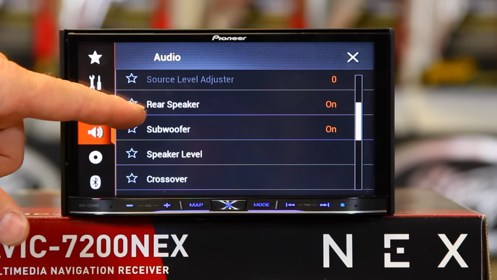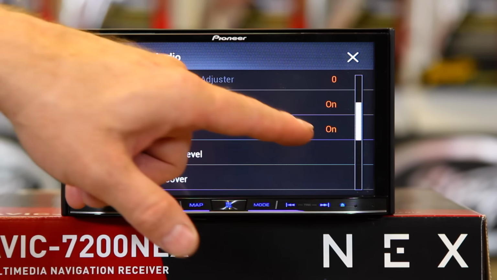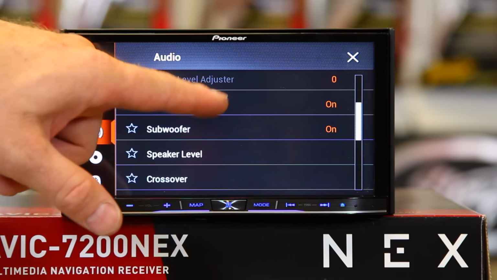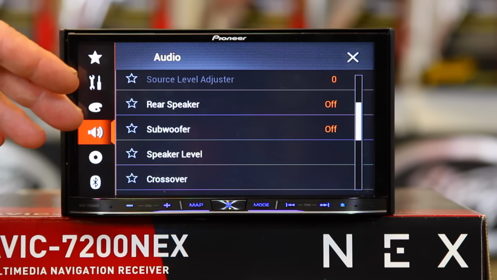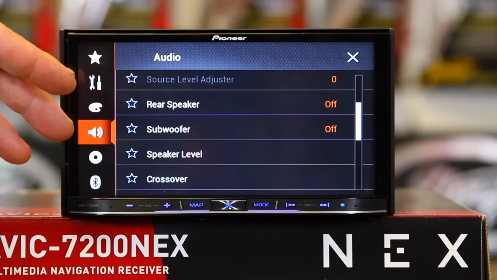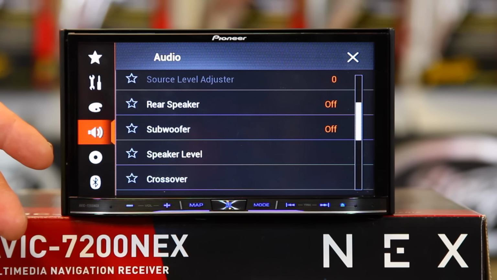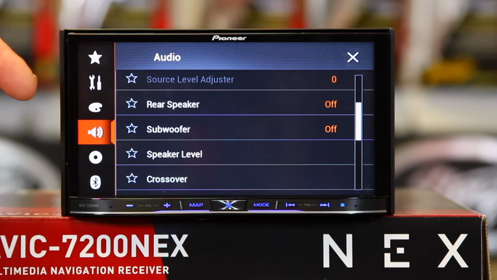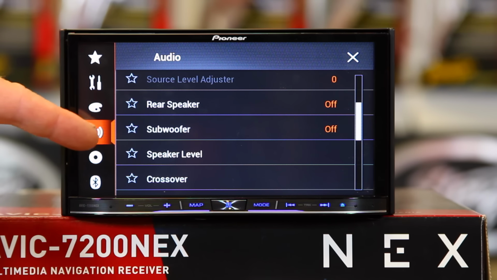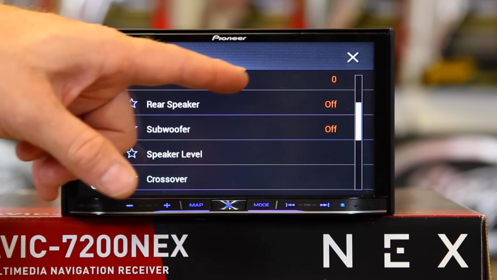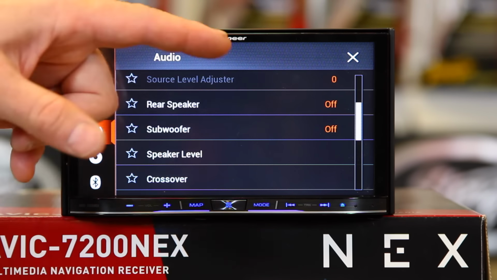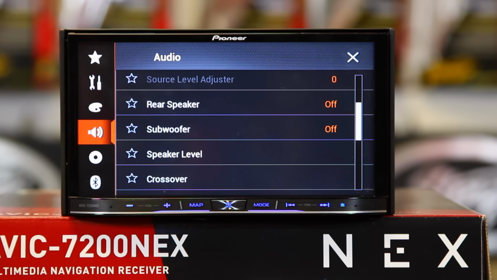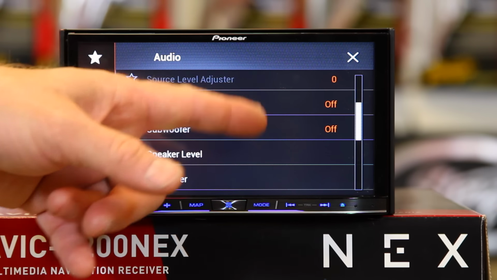Rear speaker select and subwoofer. They both say on. Now what these are used for is they say off now. These are really great if you have rear seat entertainment hooked up and you have kids in the back and they have headphones on and you want to be able to turn off the rear speakers and subwoofers so it doesn't interfere with them listening through their headphones. It's also really nice when you're trying to tune the system because you can turn off everything but the front speakers and get it to sound really good up front and then work them back in.